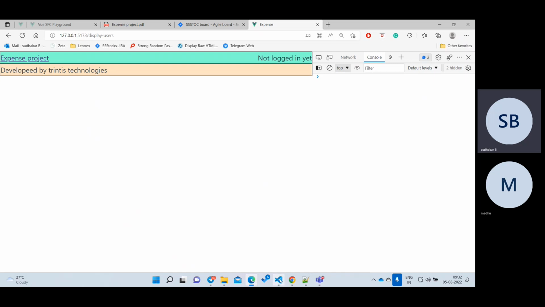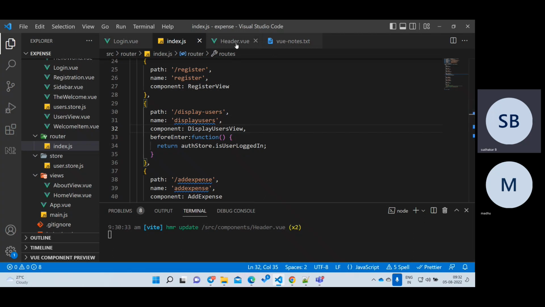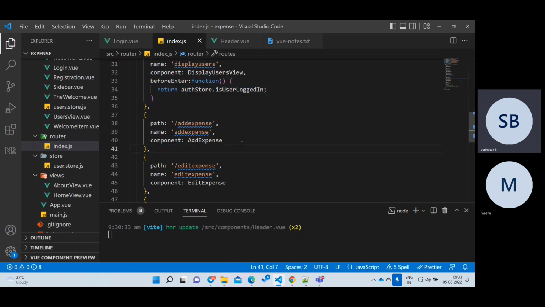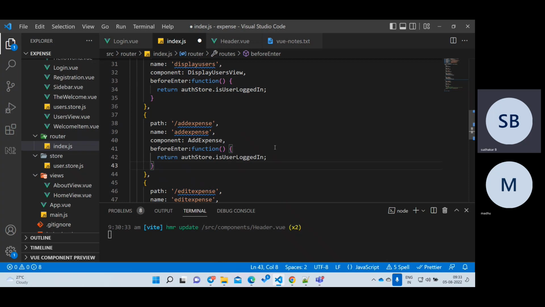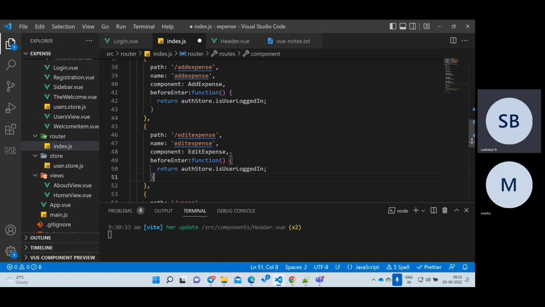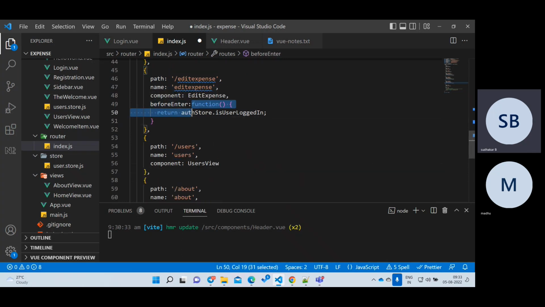This is very easy. What you need to do is go to your routing and add a beforeEnter method. Now I want to add it for add expense also. What do I need to do? Simply copy and paste this code, that's all. No need to do anything else. But how many times am I repeating this code? Four or five times, right?